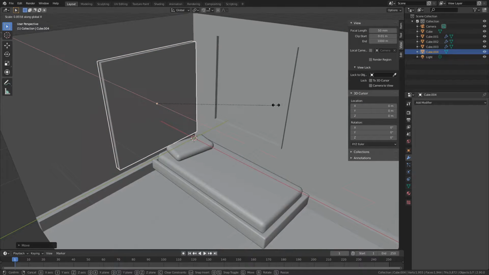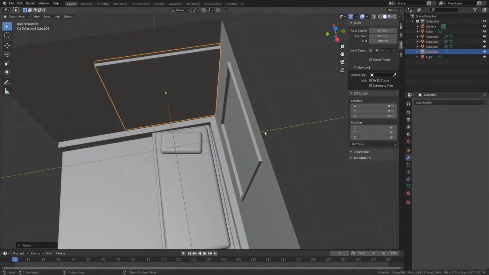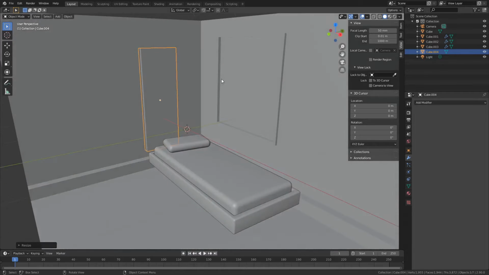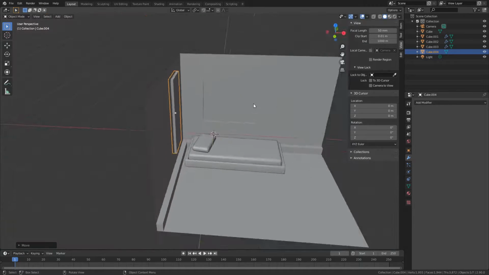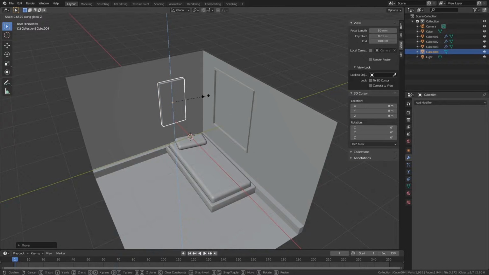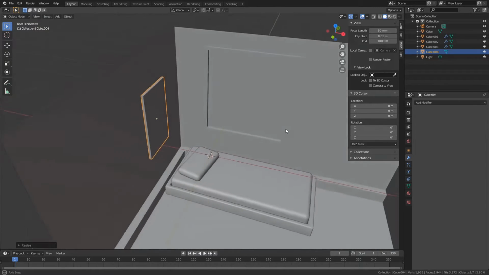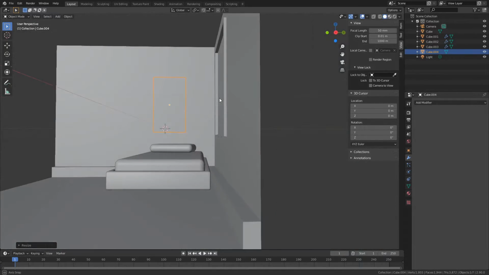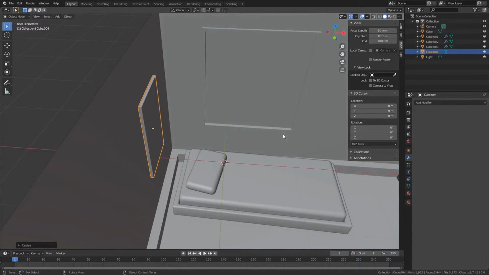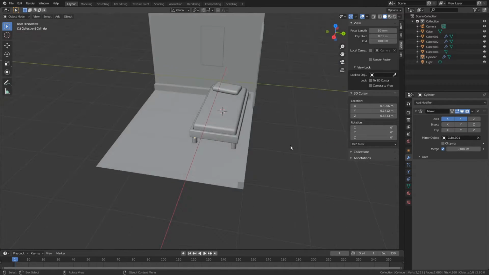So what I'm doing right here is I'm not actually adding a window again. What I'm instead doing is adding a picture frame. And you might be wondering, what exactly am I going to put on this picture frame? That question will be answered in a few moments. Now we have legs on our bed.